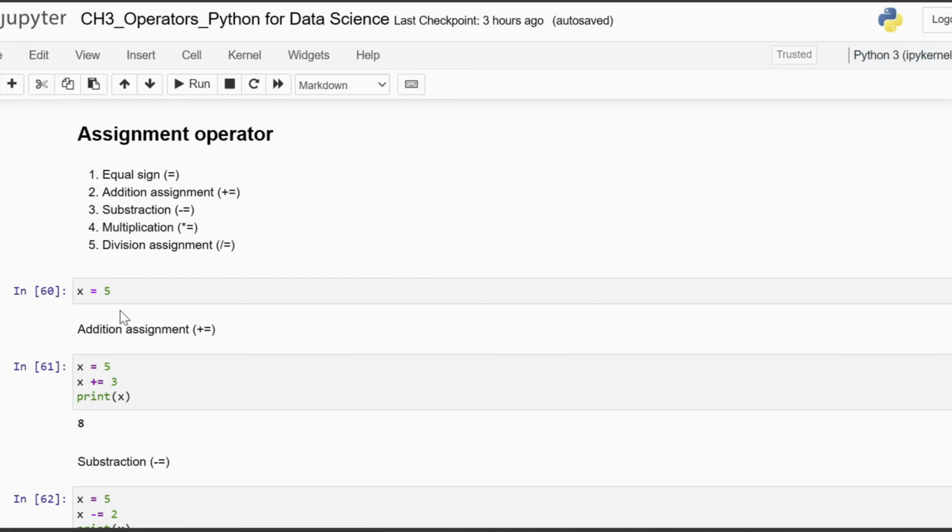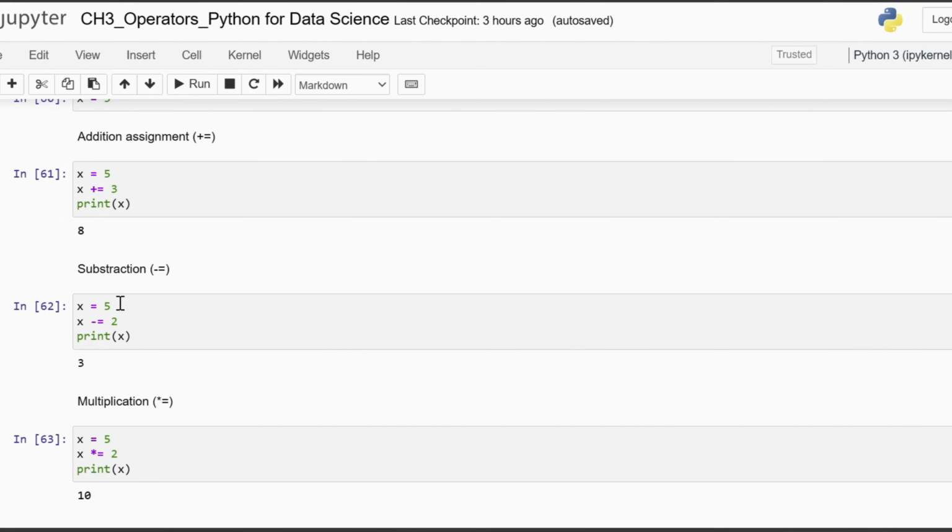Python also supports compound assignment operators, which allow you to perform an operation and assign the result to a variable in a single step. Here are some examples. The addition assignment. This operator adds the right operand to the left operand and assigns the result to the left operand. In this case, we're adding the value of 3 to the variable x and assigning the result back to x.